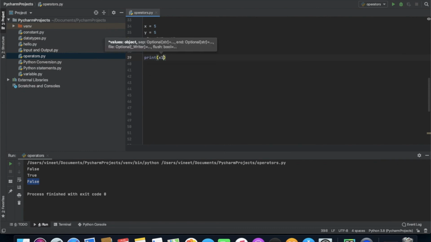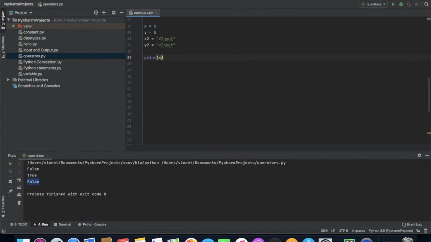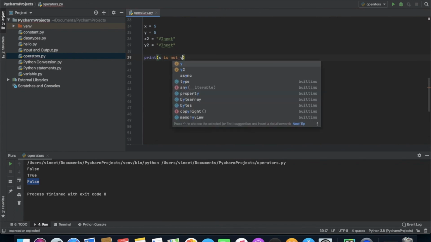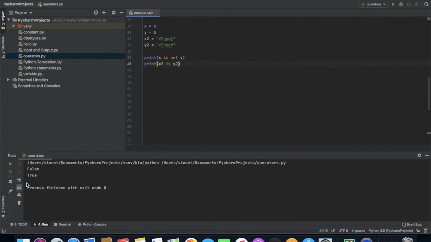Print x is y, print x is not y, and print x2 is y2. So if I print these values, what I'll be getting is true, false and true, because x is y means they are identical, and x is not y shows false because they are identical. And x2 is y2 is showing true because both are identical. So these are the identity operators.